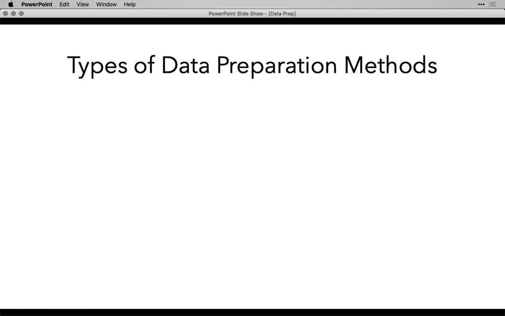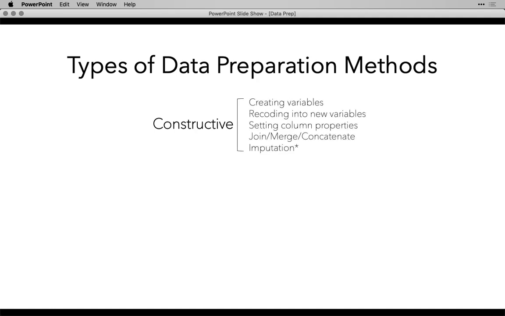So, types of data preparation. I like to think of these in 3 big classes. And some of this comes from my background in graphic design. I sort of stole these terms. And so the first kind of method type I'll talk about is constructive methods in data preparation. And just to give you a sense of what these might look like, constructive in the sense that you're building on top of data and adding something to it.